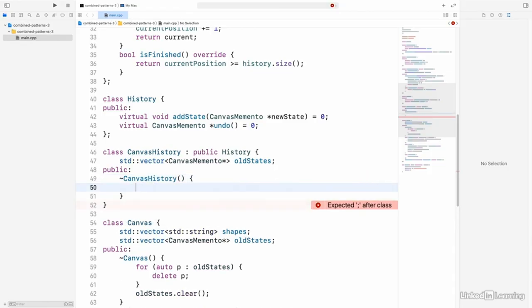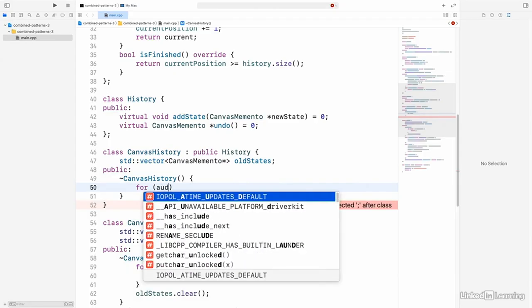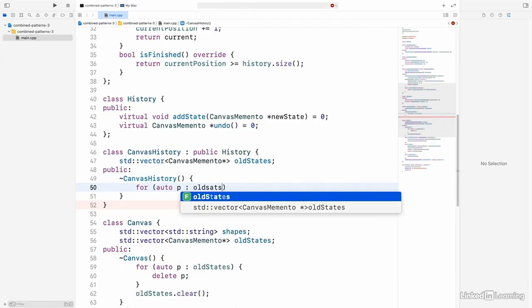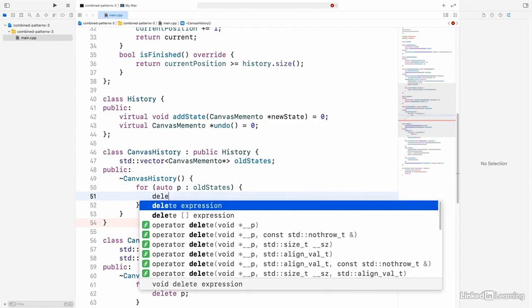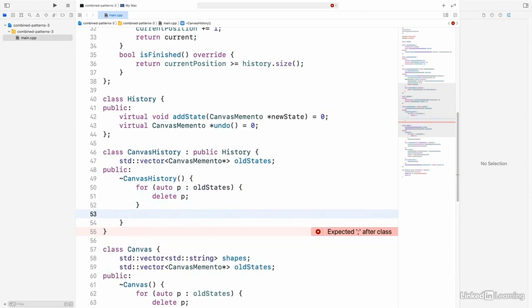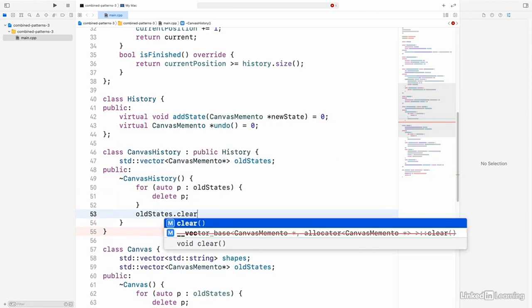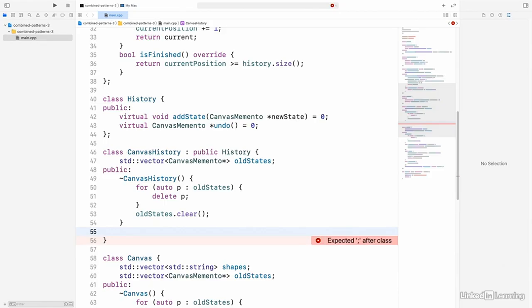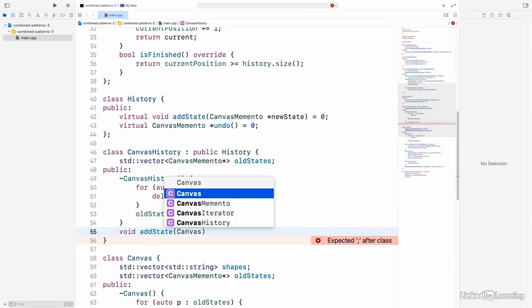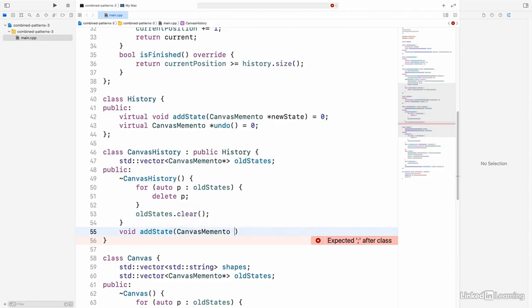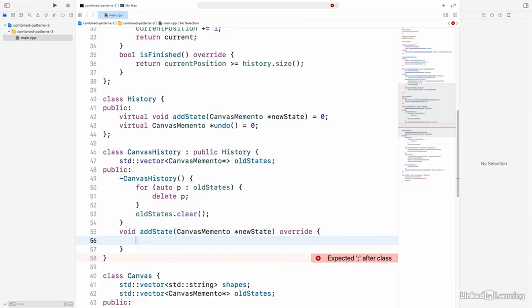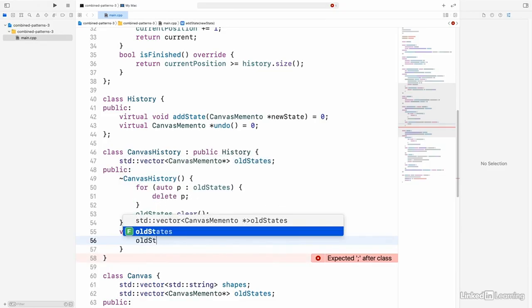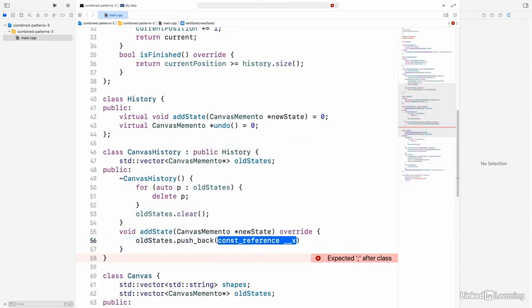So we're going to say canvas history. Then we're going to loop through all the pointers in our states and delete them. And then we'll call old states clear. And that's our destructor. Next up, we have our add state method, which is going to look like this. Canvas memento, new state. We're going to say override. And all we're going to do in here is just say old states push new state. All right.